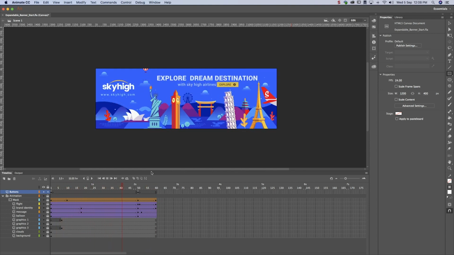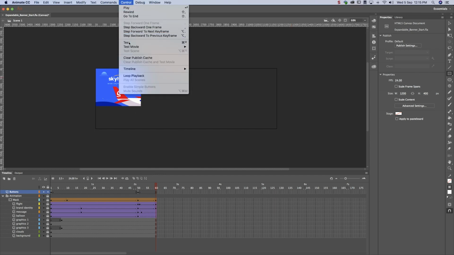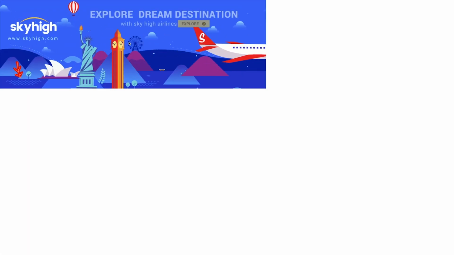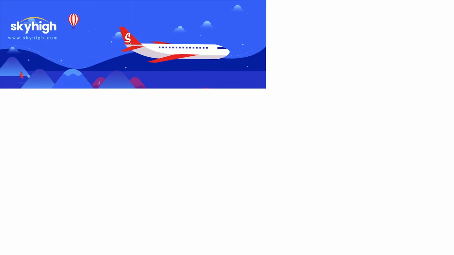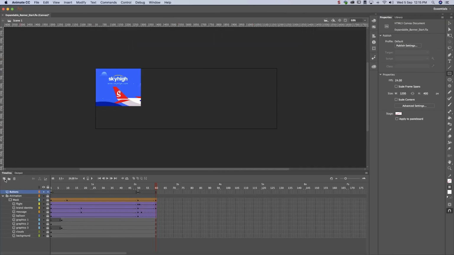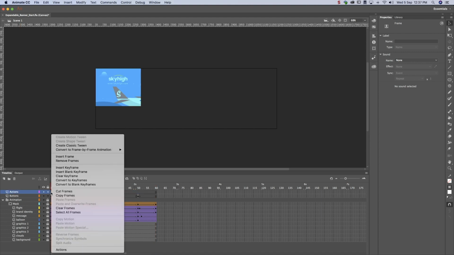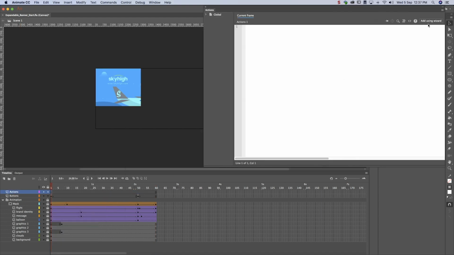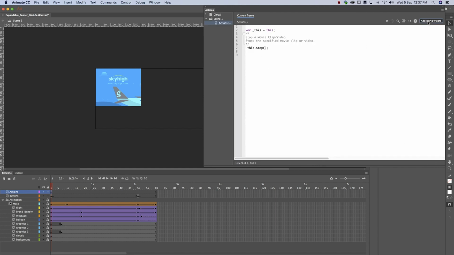To understand the next step, let's preview our work in a browser. You'll notice that the banner opens and closes by itself in an endless loop. That's not quite right. It should only open and close when users interact with it. Let's fix that. Create an actions layer. Use the wizard to ensure the animation stops in the first frame so that the banner only opens when users place their mouse over it.